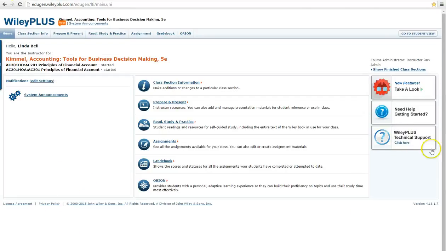Okay, and again, here's technical support. Students have this as well. So you can click there. You can try to filter topics down, or you can do a chat with somebody live.